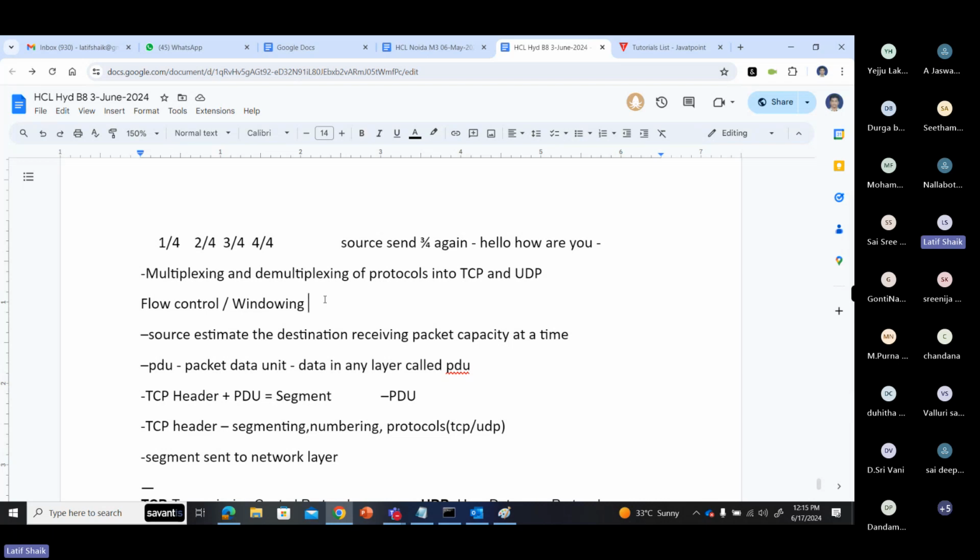So what I will do is, the source estimates the destination capacity. How many packets at a time can the destination receive in a particular time? First, it will send some packets and check the acknowledgement capacity of the destination. Then the source understands, yes, this is the capacity of the destination. Based on that, it will keep on sending packets. So the fewer the drops, the more accuracy and more data transmission there is.